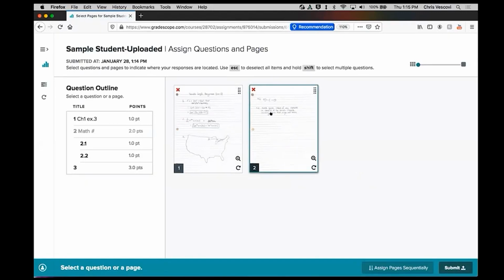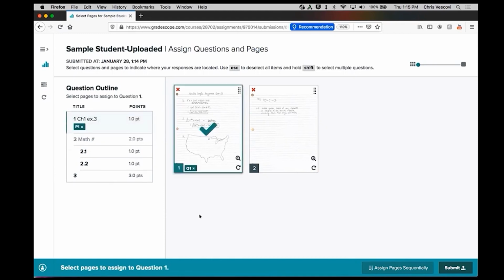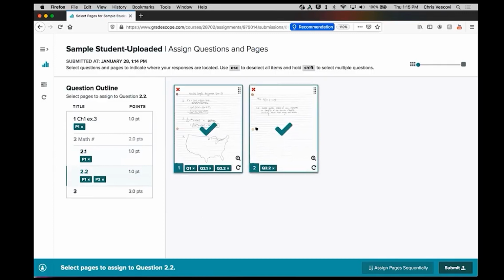So remember, when we set this up as the instructor, I had to designate where those question buckets, where I want students to put their work. So now it's on the student to link up the questions to where they've been answered. So I'll say question 1 is on page 1 here. Question 2 can also be on page 1. Let's say 2.2 is split up across the 2 pages.